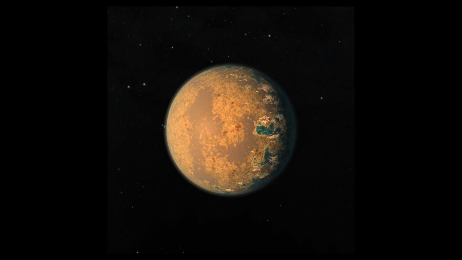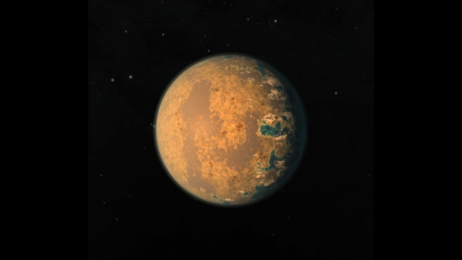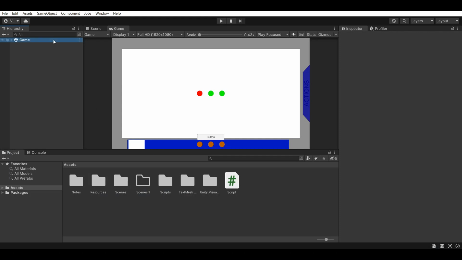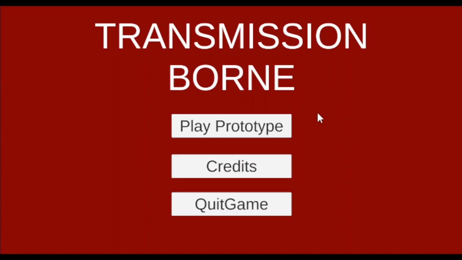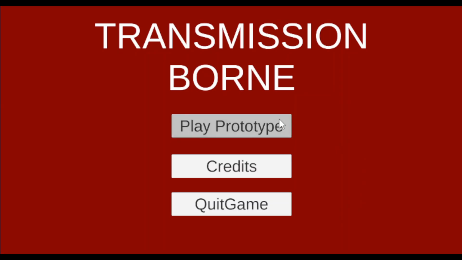Now, to make it completely a game, I had to add three things: a main menu, a pause menu, and a way to win and lose. For the main menu, I made a new scene. A scene in Unity is a folder which contains all the game objects in it and can either be activated or destroyed. And in the main menu, I've put a button which deletes the main menu scene and activates the game scene so that the game can start.